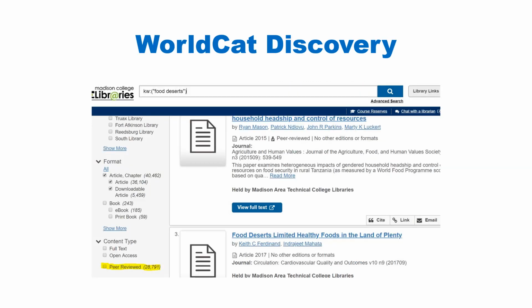Our library catalog, WorldCat Discovery, when you do a search in it, you're going to get millions and millions of results. And just like in EBSCO, on the left-hand side of the page, you can limit your search in a number of ways, by date, by format, and one of the ways is by content type, looking for the peer review checkbox there.